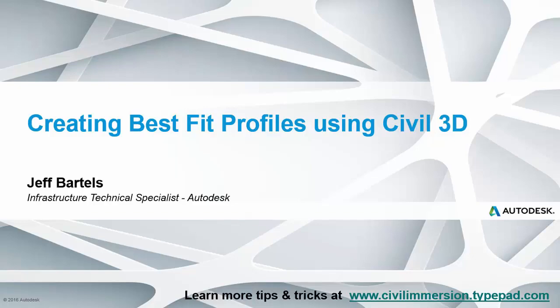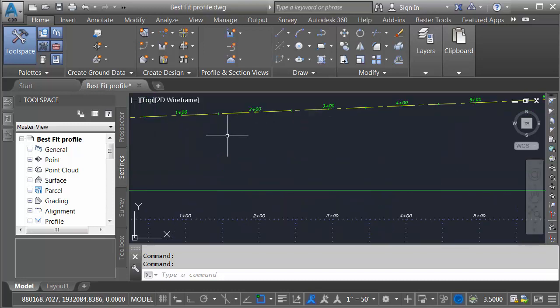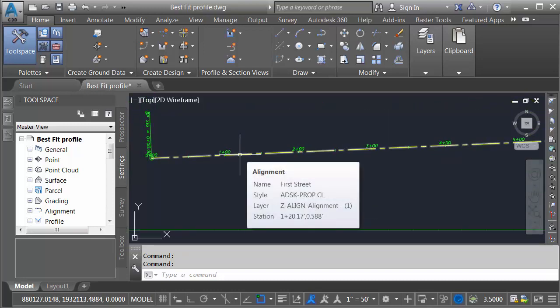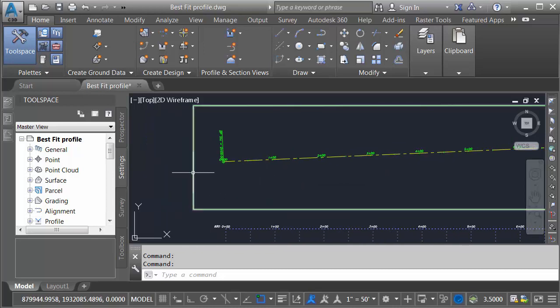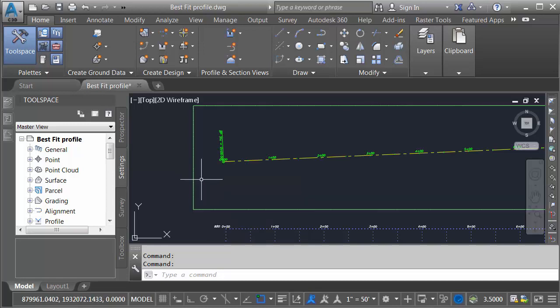In this session, we'll look at some ways to create best fit profiles. On my screen, I've got some geometry. Let's zoom in and take a look. Right here, I've got an alignment called First Street. I've also got an existing ground surface. If I hover, we can see that's called EG. Now, just to simplify things, I am displaying this surface using a border style only.